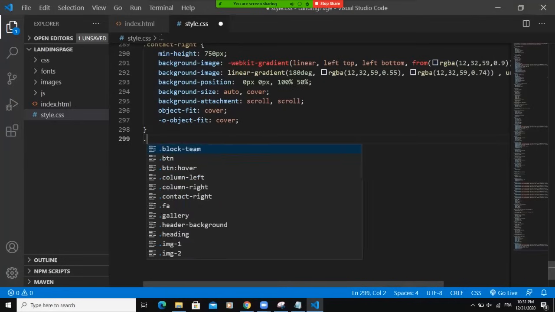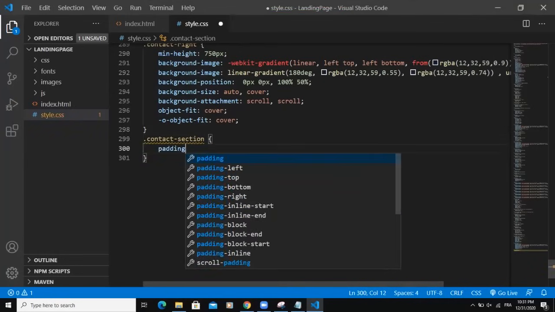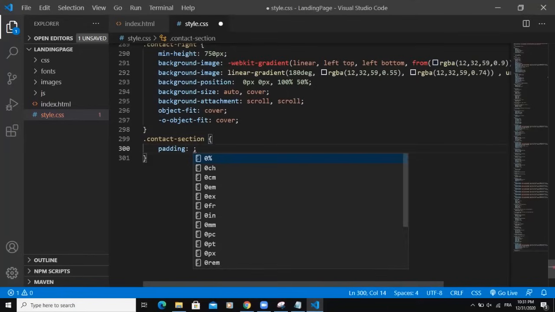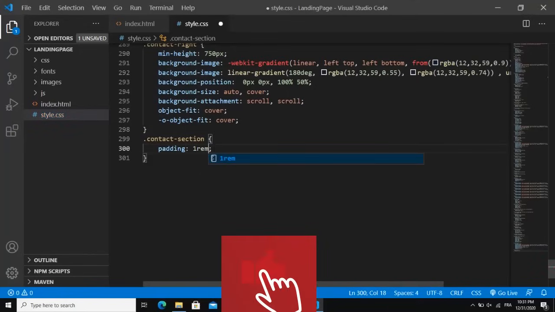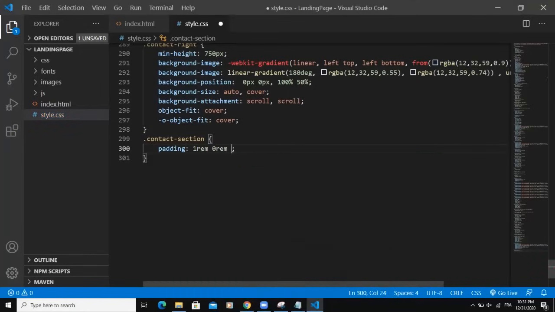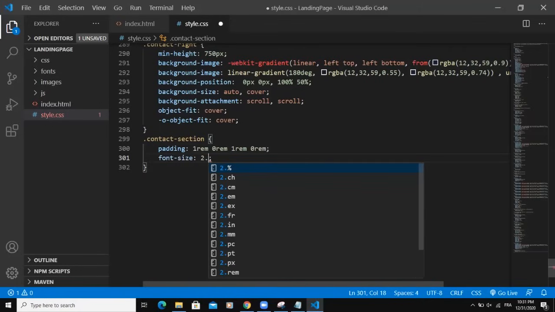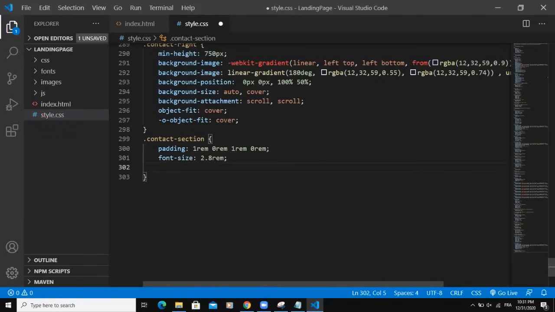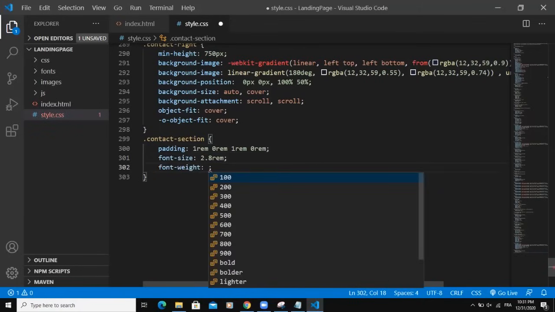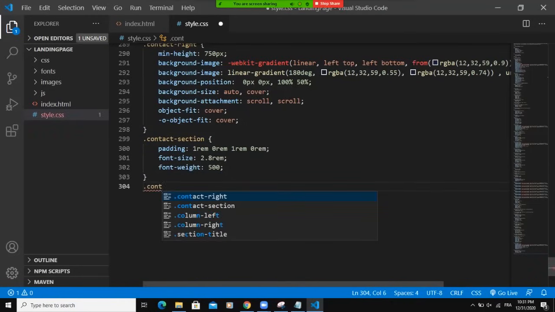All right, so now after we have done that, we are going now to style the contact section, the class we called contact section. So as usual, I will say the padding will be 1 rem at the top, 0 rem on the right, 1 rem at the bottom, and 0 rem on the left. And then the font size will be 2.8 rem. Then the font weight will be 500. Then save.